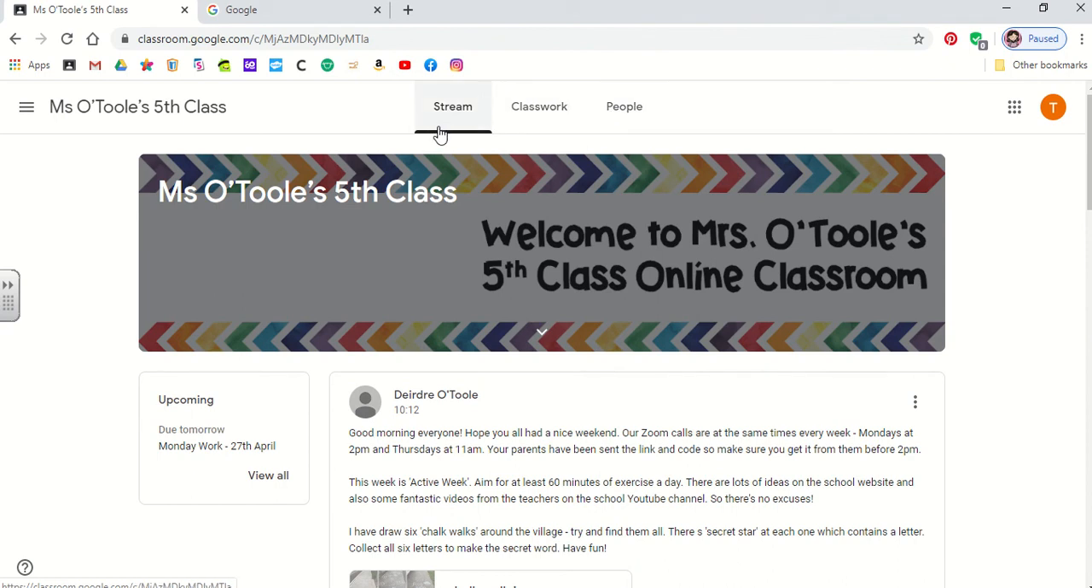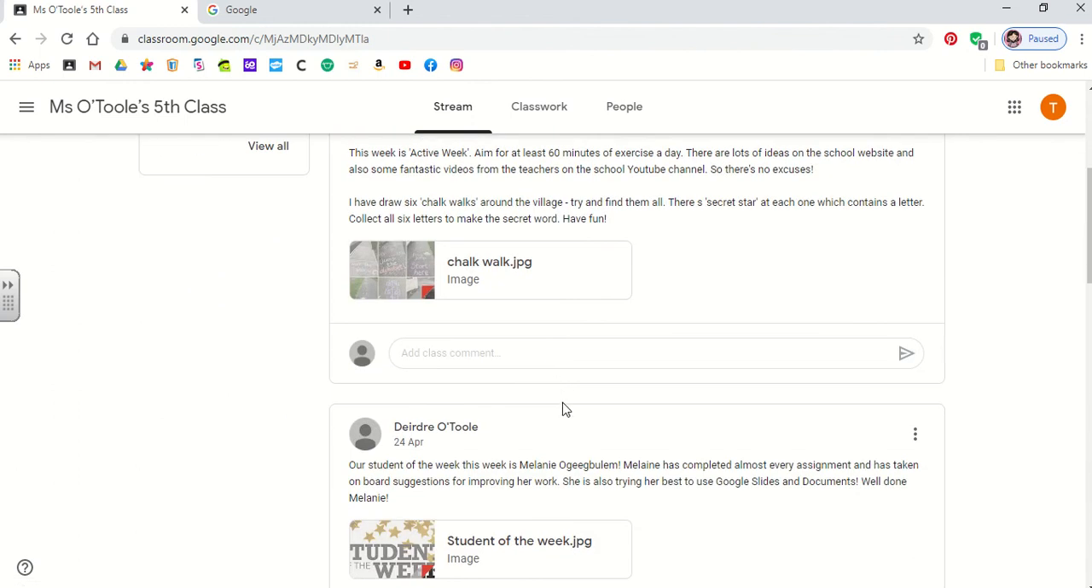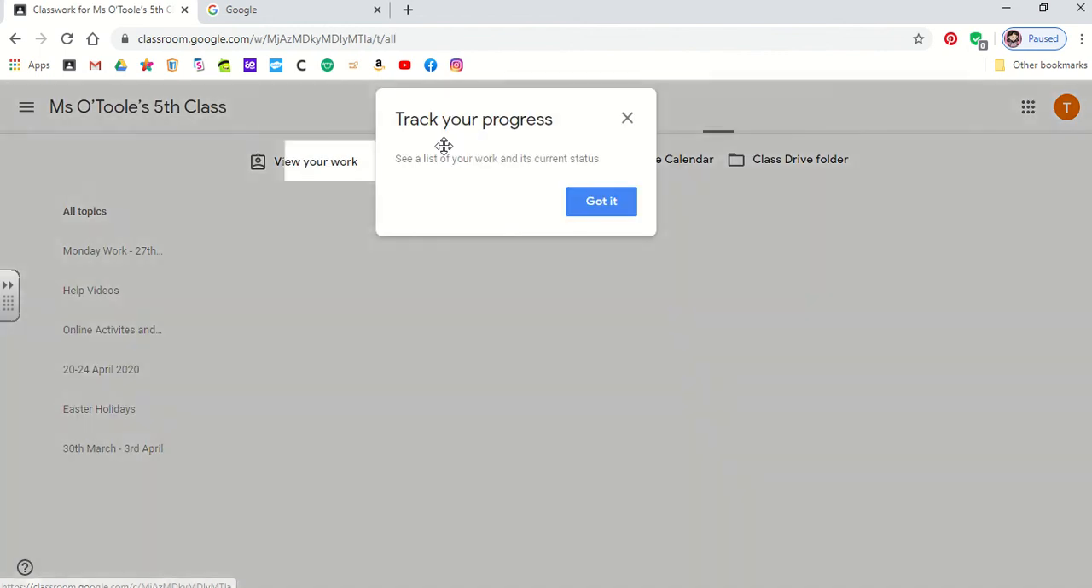So the stream is like your feed or your Facebook wall. This is where you'll see announcements and messages and things that are important for you to see. So you can scroll through that. That's it really. You can usually comment on the announcements and any content there. So the main thing then really is your classwork.